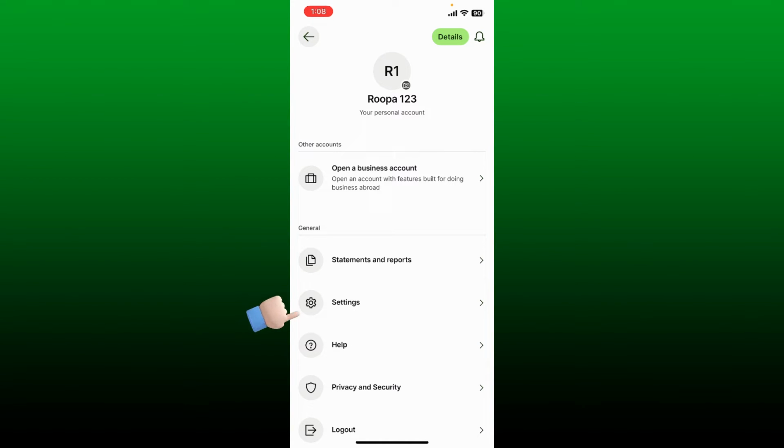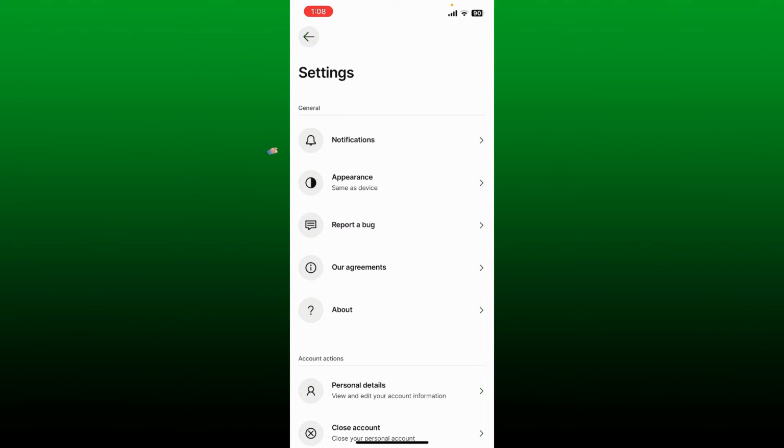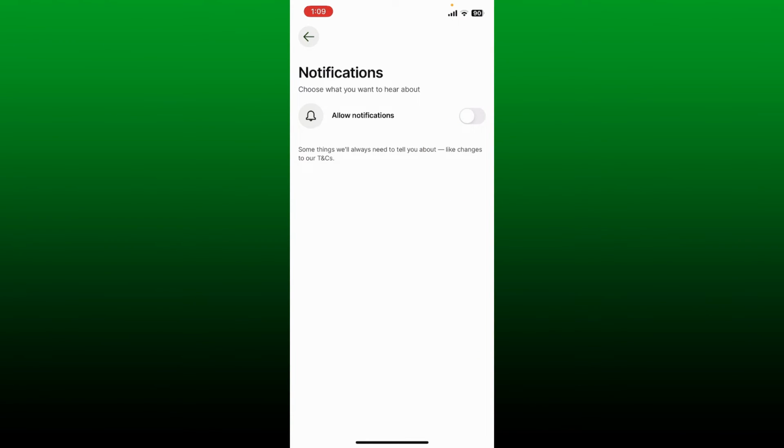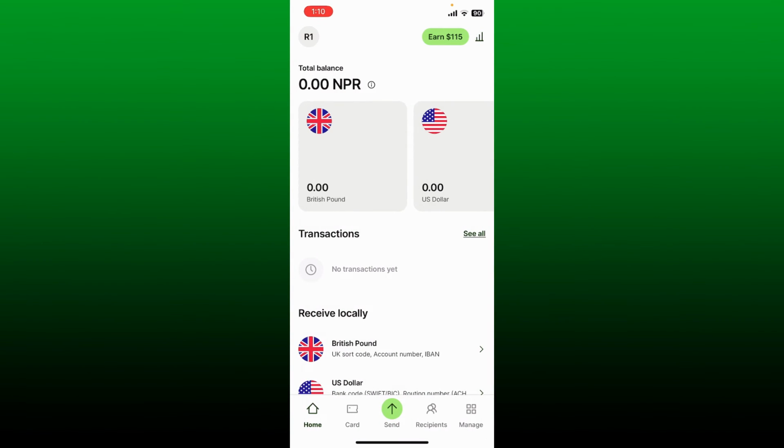Now tap on settings. From the list, tap the notifications button. Once you tap on the option, it'll take you to this page. To disable or turn off notification from the app, simply toggle off the button right next to allow notification, and you will now not receive any notification from the Wise application. You can now go back and get on with your Wise account and continue making your transaction. That was how you can easily turn off notification in Wise application using your mobile device.